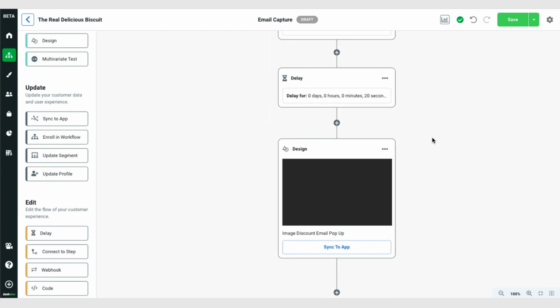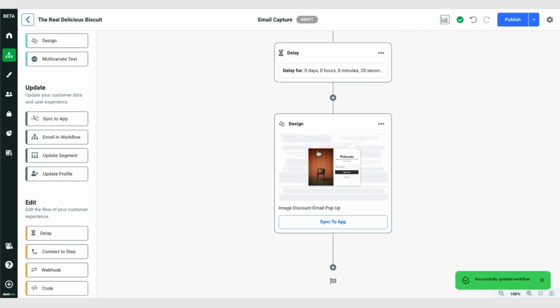This is great. I'll also note that every time you drag in a form design, you'll see a sync to app button, and you see the sync to app button over here. The sync to app button over here on the left is a standalone sync to app button. Now, when you're doing something simply like connecting your email capture forms and Justuno properties straight to Klaviyo or to another marketing automation technology, you'll want to use this button right here.